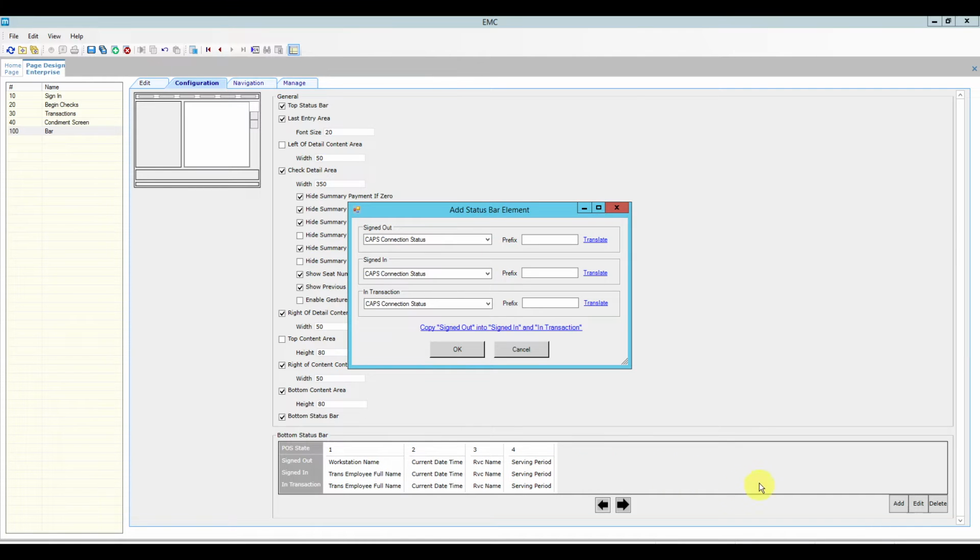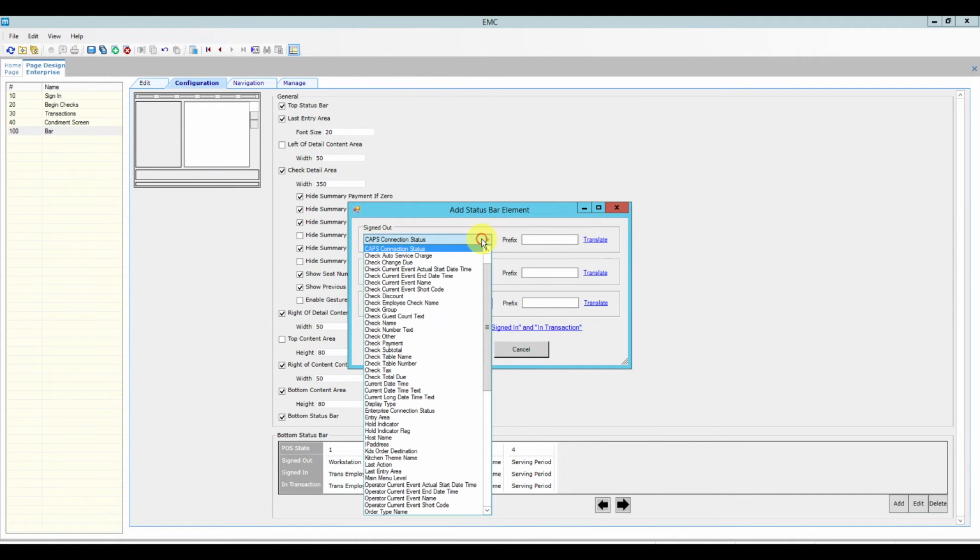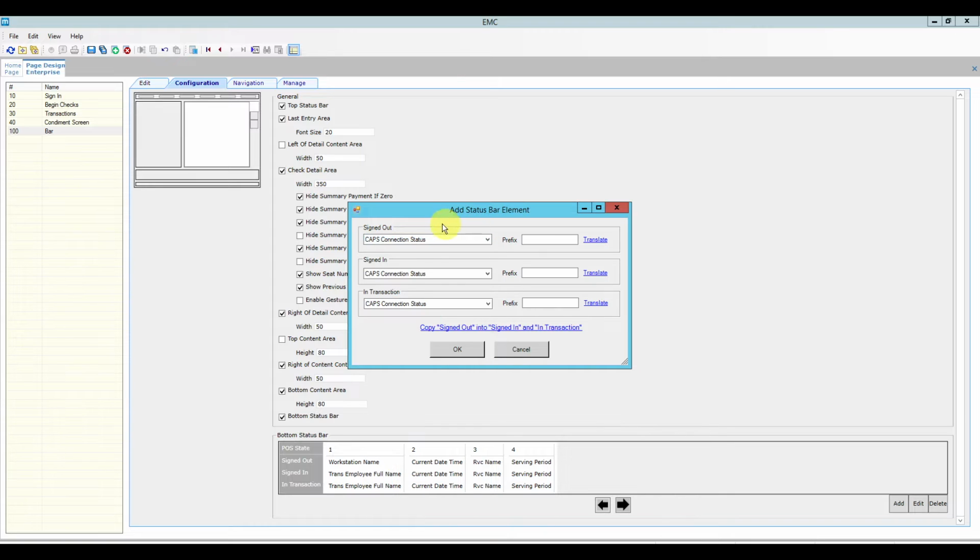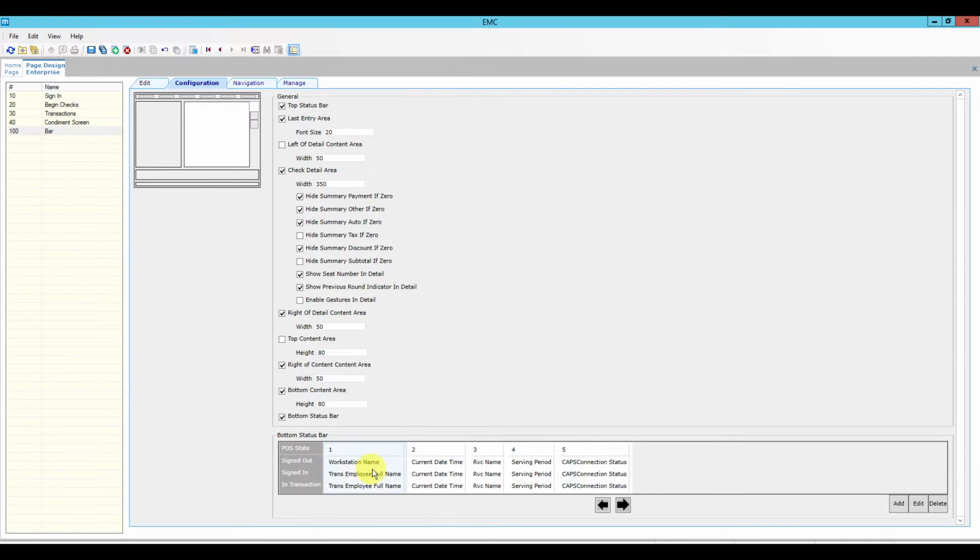And you can add as many of these as you want, and you can ask them to show you whatever information you want. So this is the information they will show when the workstation is signed out, when the employee is signed in, and in a transaction, and you can have it show different statuses. So for example, with this one, if you're signed out, you see the workstation name, and if you're signed in, then you see the transaction employee name. So I'm going to click OK, and now you have all 5 of these. And if you need to move them around, you can just use the arrow keys, delete them, edit them, or add more. So that looks like it added another one.